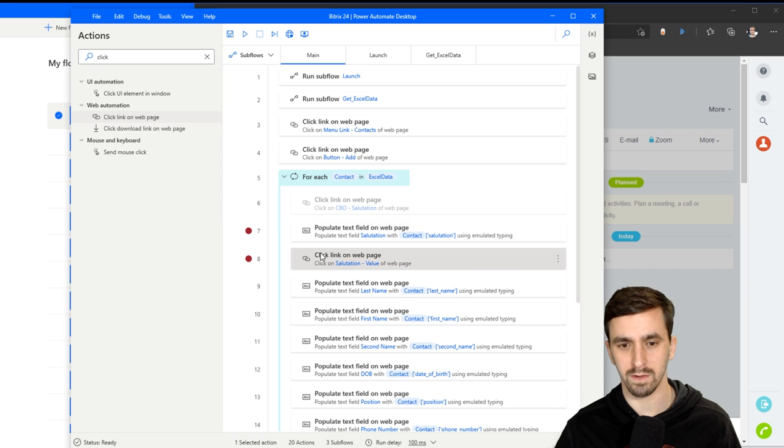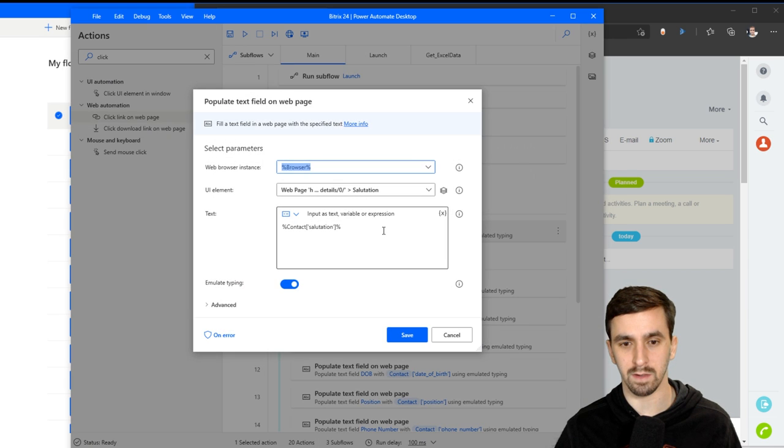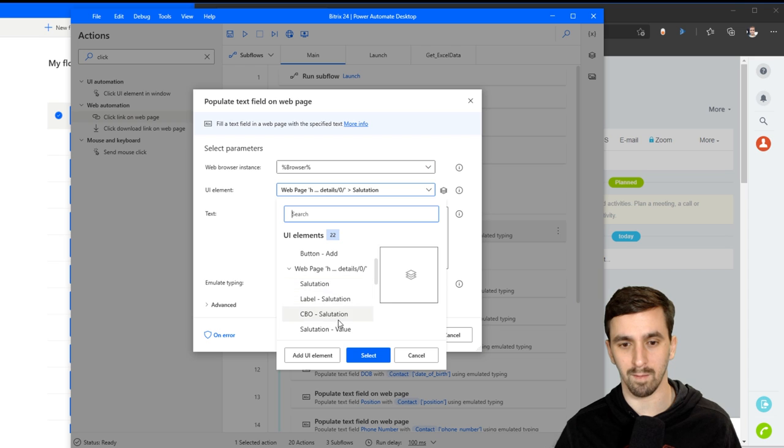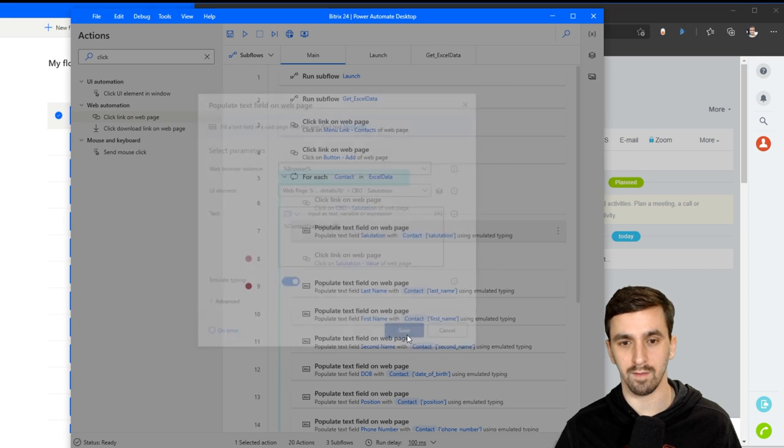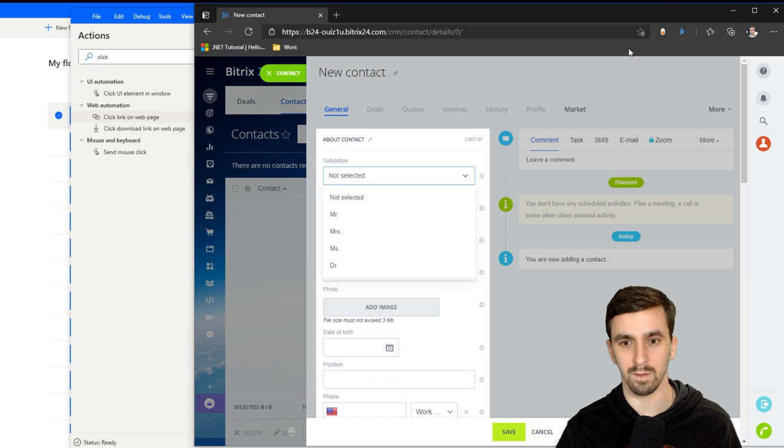Click on web page. Okay, I might end up needing that, but for now I'm going to disable that too. Put a breakpoint here. Okay. So what it should do, I need to change it to use the combo salutation. This is the one I've been working on. It should put the value into that field.